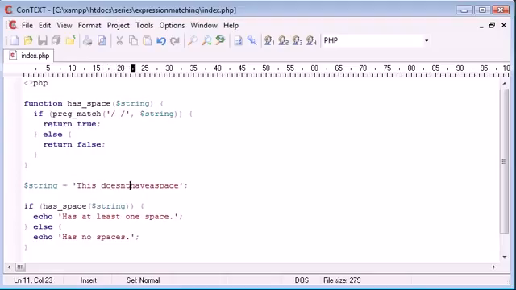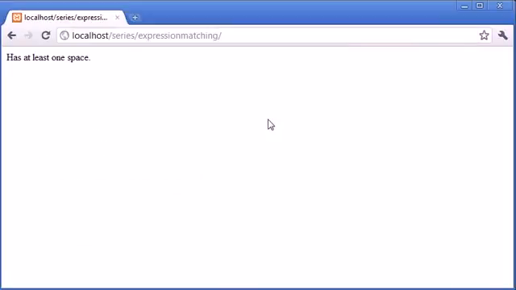Now if we just create all the spaces in it we need, let's just put a single quotation mark there, and remember to escape single quotation marks when you're using single quotation marks outside of your string data. Let's refresh, and it still says has at least one space.